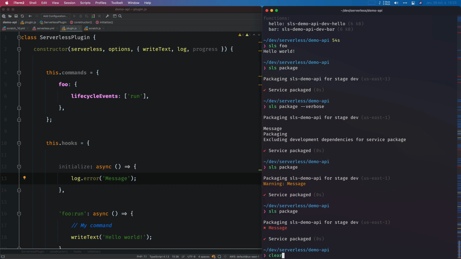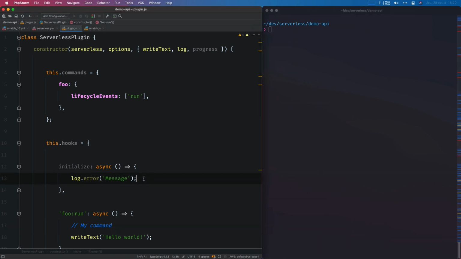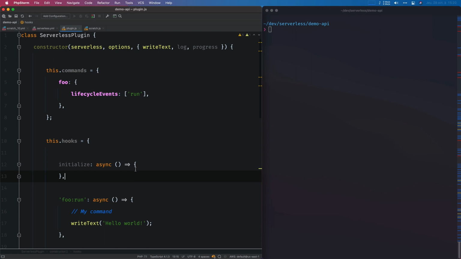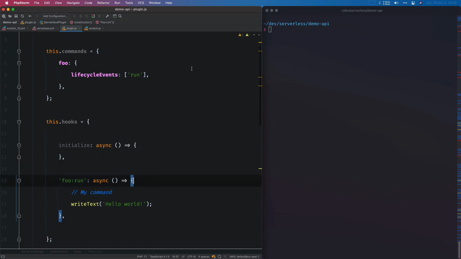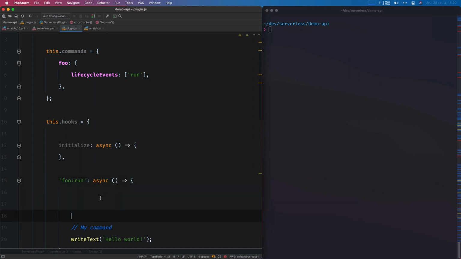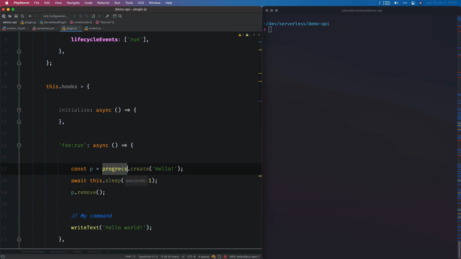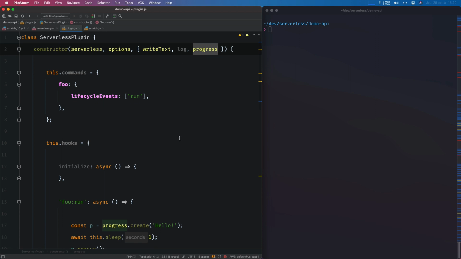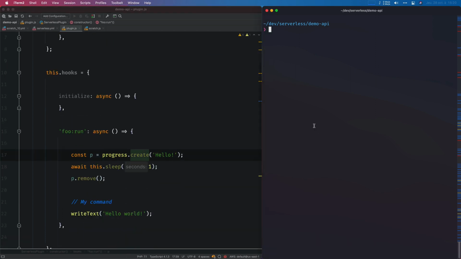Now, the fun stuff. Logging, writing text, that's cool. But we can also create interactive progress, just like we've seen in the serverless deploy command. Let me just copy a piece of code. With the new progress API, again injected in the constructor, you can create your own progress. Actually, let's wait for 3 seconds so that you can see the progress running. And my message will show up. The progress is spinning, and we are done.